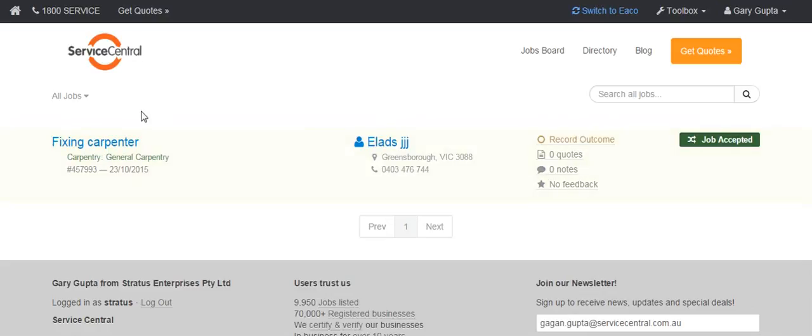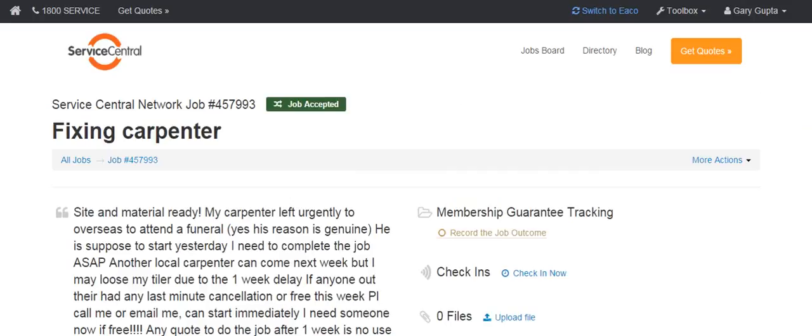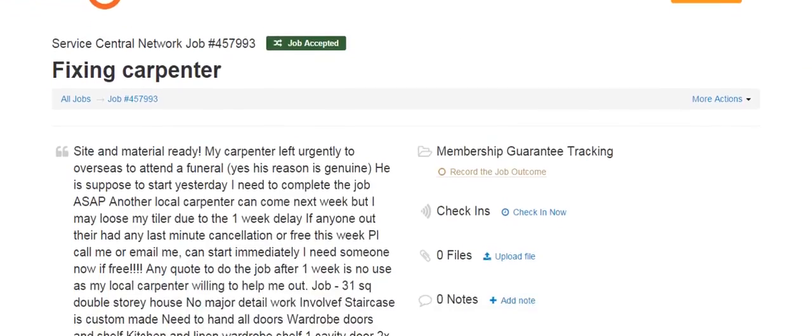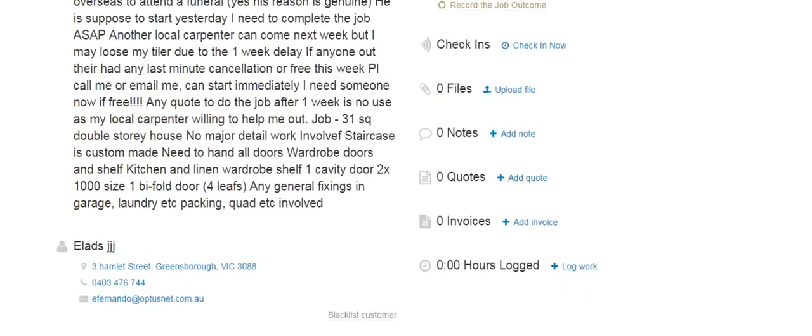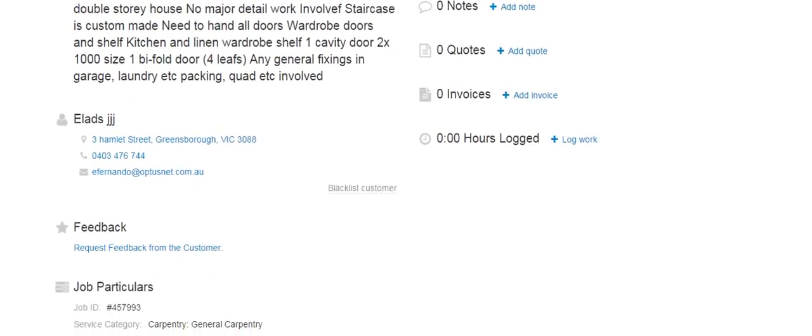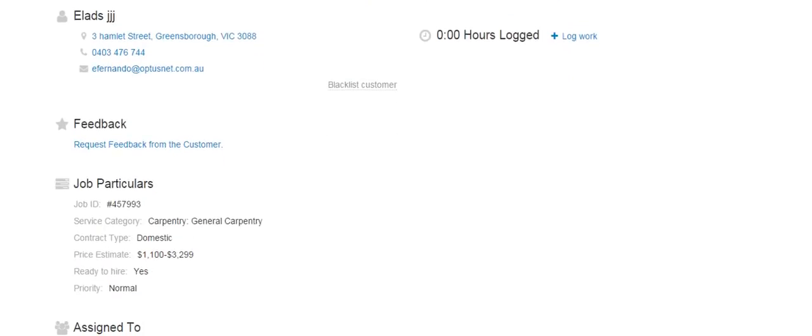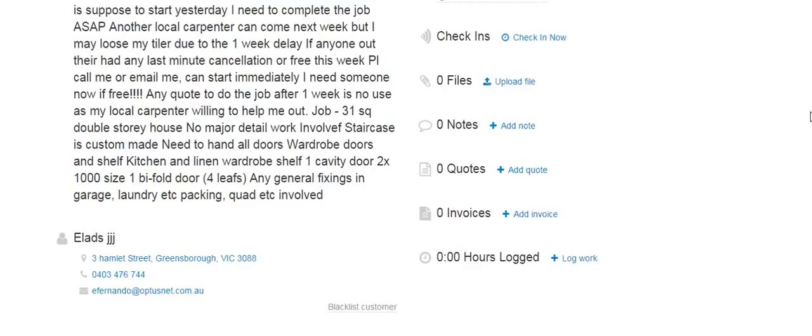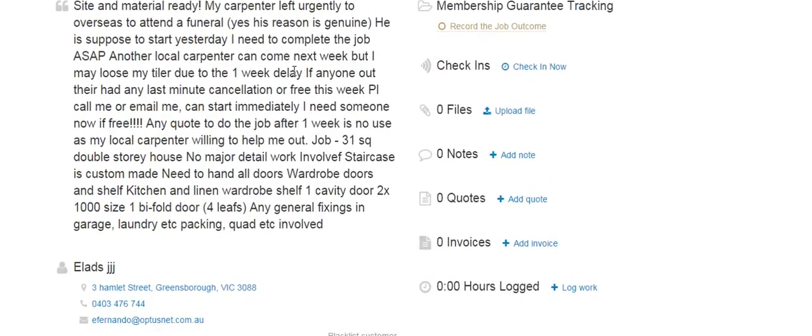Once you've accepted a job, you'll be able to view the full job detail card. By clicking on the title of the job, this will open up the job detail card. You can scroll through here and read a more full description of what's needed to be done. You'll also be able to see the contact details as well as any particular details that are required for the job. Up the top here are some really cool customer management tools that you have available to you.